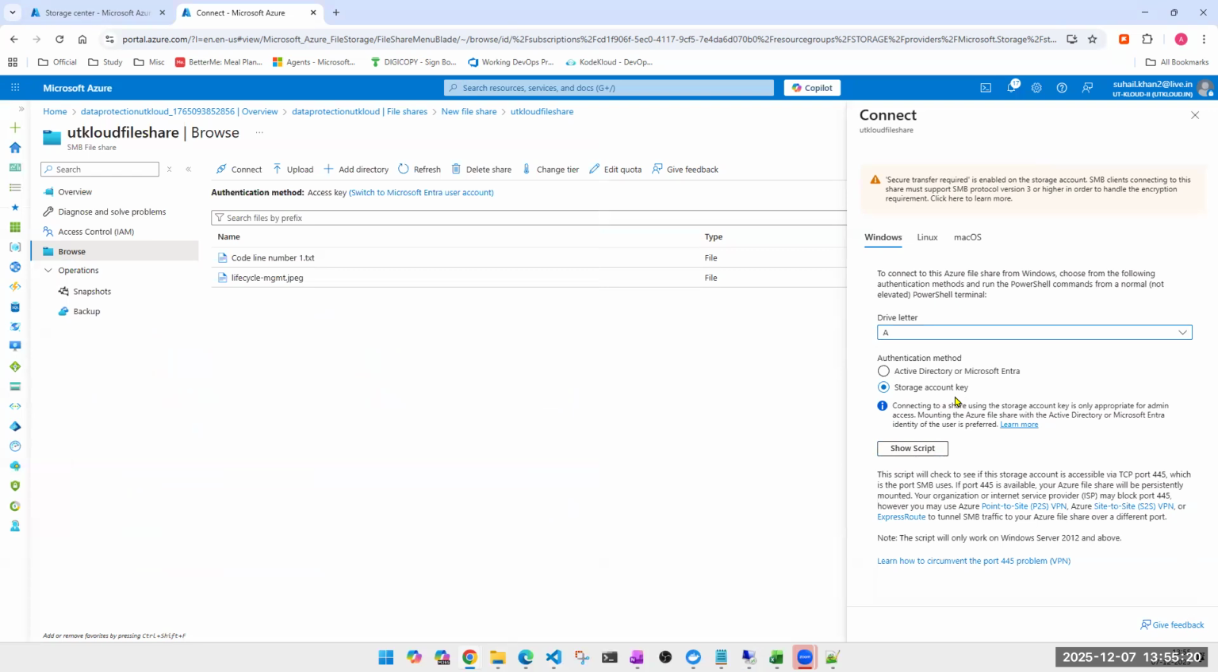Storage account key. So while creating the storage account, if I disable the key, do you think I'll be able to use it? No. Okay, so I'll have to make sure and look at this. What it says is that it will connect on port 445. So you'll have to make sure that whoever is using it, on his or her laptop at the operating system level and networking level, port 445 is open. If this port is blocked, you will not be able to access.